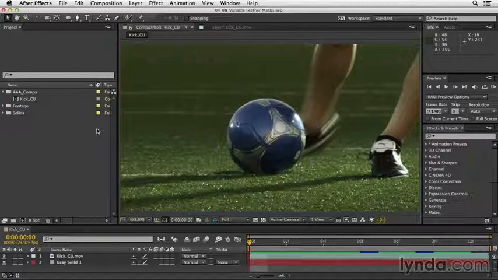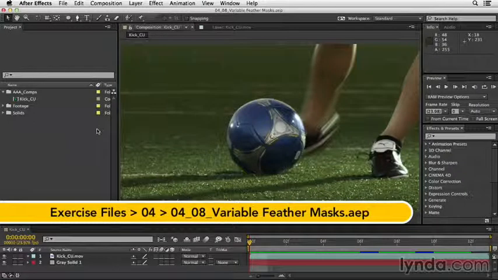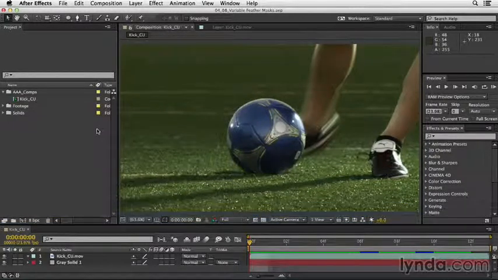The feather mask tool will give you the ability to adjust the softness of the edge of a mat at a very specific point in time. Actually, any specific point in time. You can create feathers all over mask paths. Now in this project, we're going to create a mask around our soccer ball.